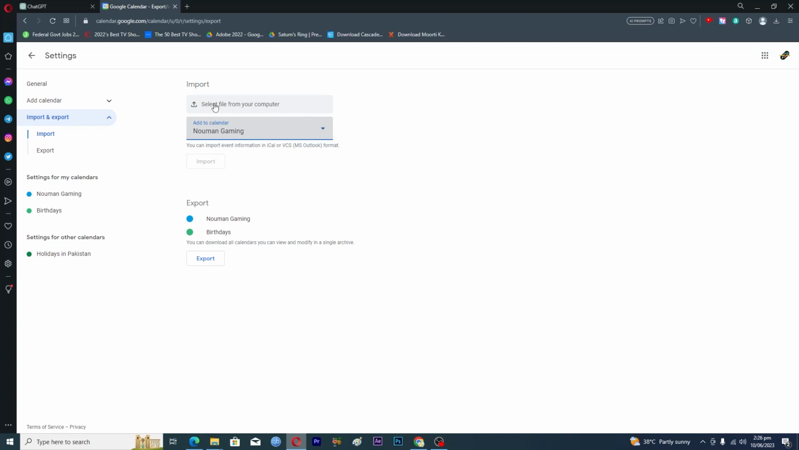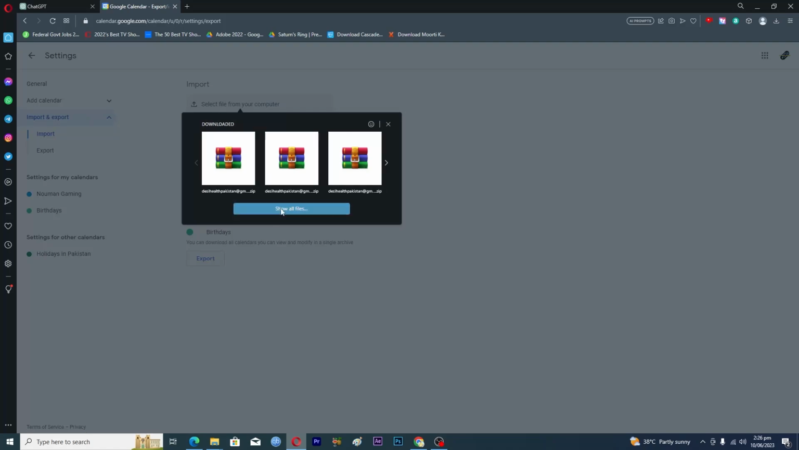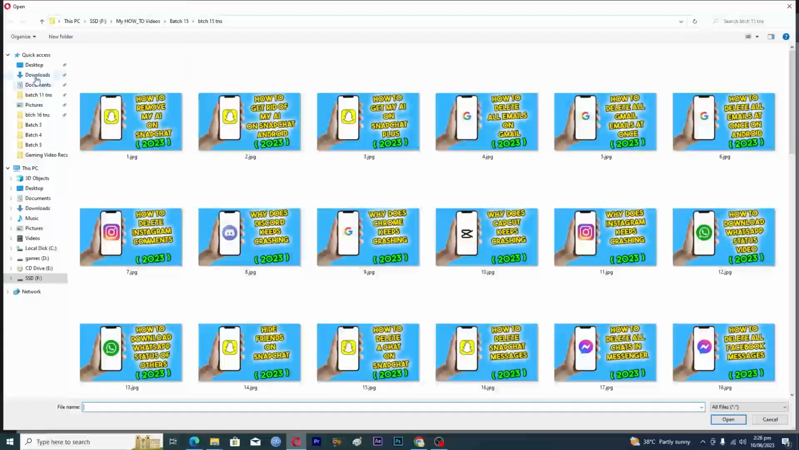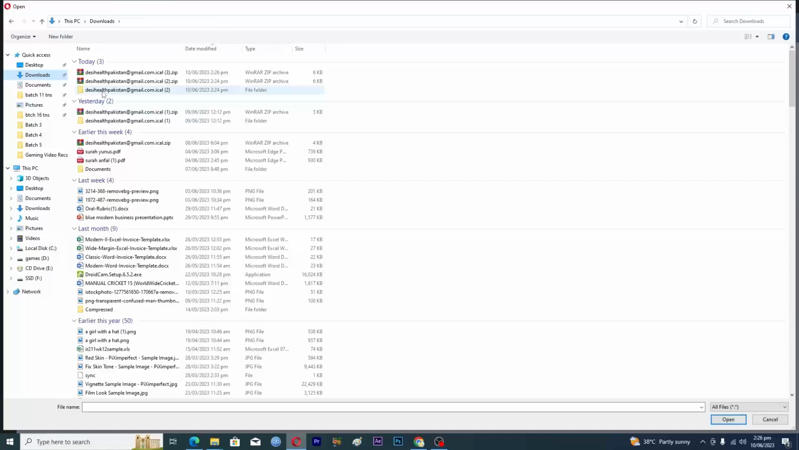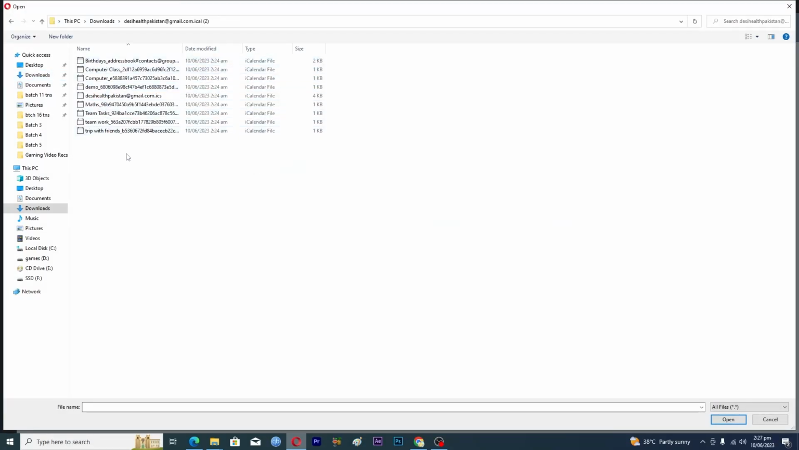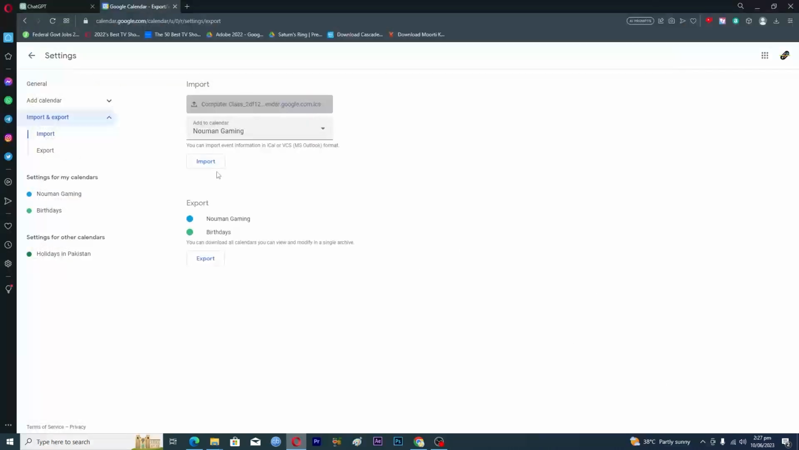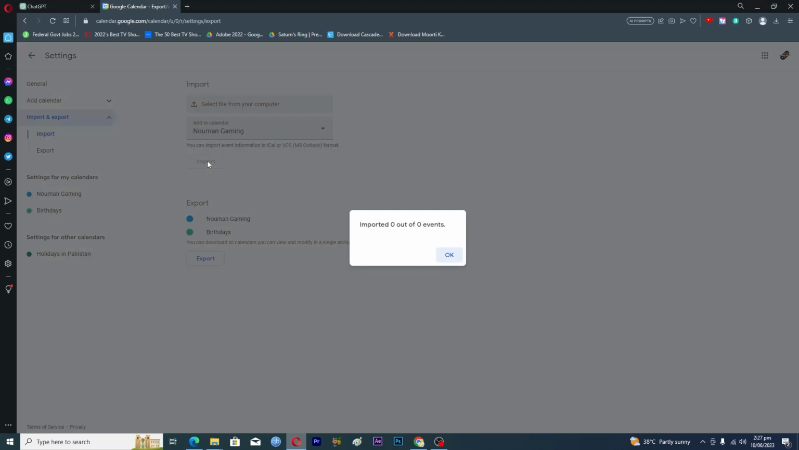Then you will select the file. So just click on this one, show all files and go to the downloads. And here we have that specific folder. And this contains all of our calendars that we just exported from our main account. So let's suppose that if I wanted to import this computer class calendar here, I will just click on this one and click on open and click on import.